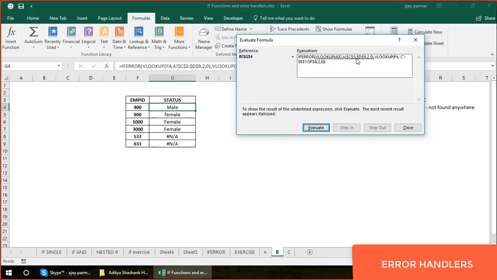So the main table C3 to D9 is coming from sheet A, right? And we are looking for that 400 employee ID there, and if the formula finds 400, we will have the second column in return. So I click on evaluate. You see that I got the answer, guys. Once you have got this answer as male, then what happens? Look at this. The moment I click on the value, that VLOOKUP is gone. You just got the male. So the error part did not get executed.